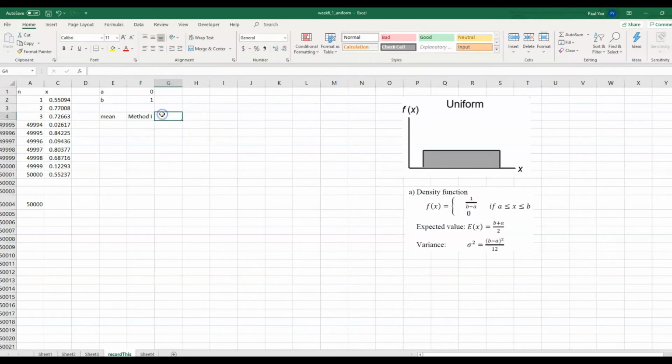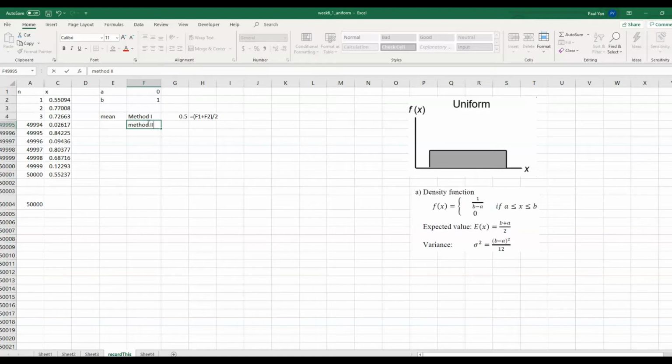There are two methods to calculate. Method 1, we simply apply the formula, (a plus b) divided by 2, and we know it is half. We use show formula to show it is actually F1 plus F2 divided by 2. So this is method 1. Method 2, because we have the random values already, we use AVERAGE. We highlight, and you see this is 0.5 and this is 0.5003, so close to each other.